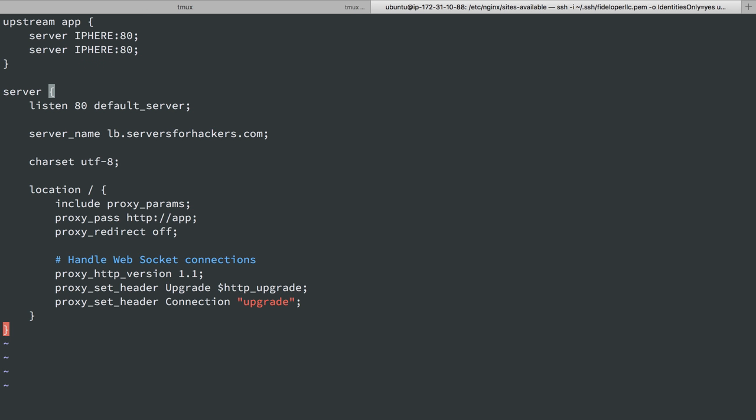Okay, so I've just pasted in a configuration. I'm going to ignore upstream for a second, and we'll just head to the server block. This is listening on port 80, so I'm not setting up an SSL certificate yet, but we will. I have a server name here instead of just the default underscore, and that's going to be lb.serviceforhackers.com, which is the hostname we're going to use to access the load balancer. I have a character set of UTF-8, and then I just have a simple location block for every URI that hits the server where Nginx is listening.